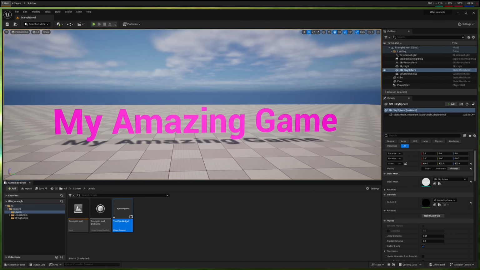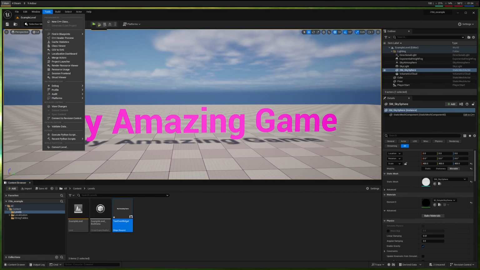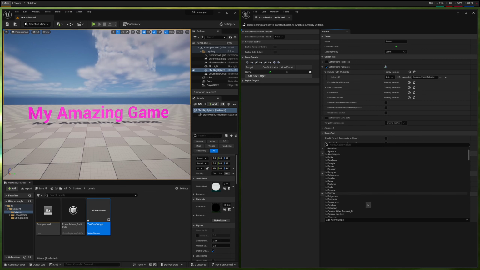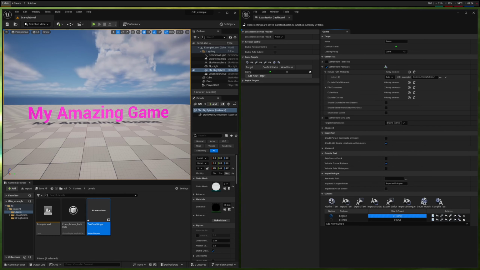So what we can do is go back to the localization dashboard, and we need to pick the next language that we're going to add. Now, I'm not a linguist. I'm not very multilingual, so I'm going to keep things nice and simple here. I'm going to add French.